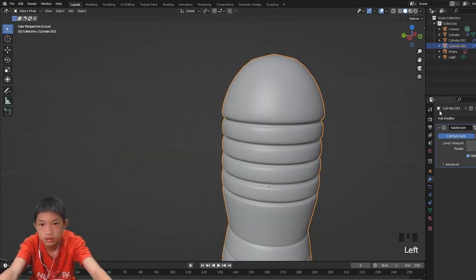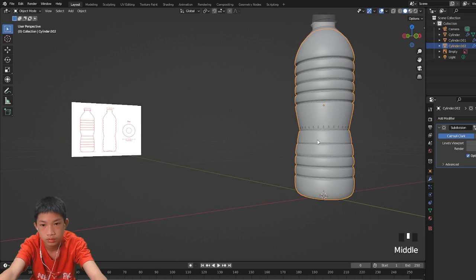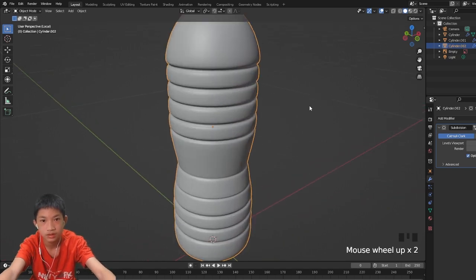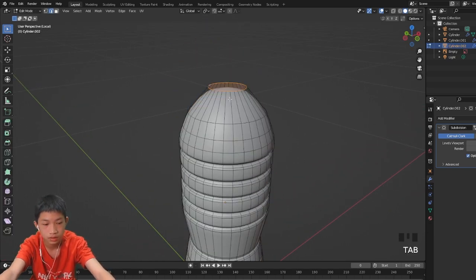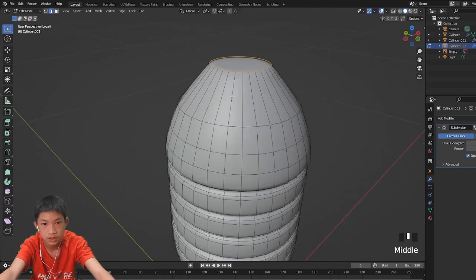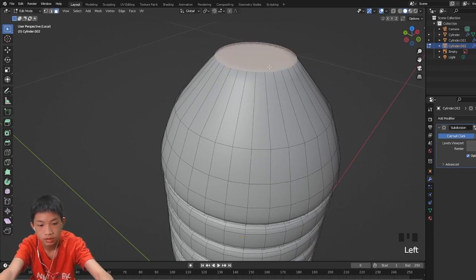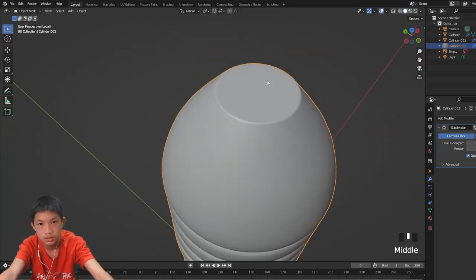Perfect. Now one last thing, you wanna turn the subdivision surface back on. Okay, and then you're gonna loop cut right here so that the top surface of the water is just flat.